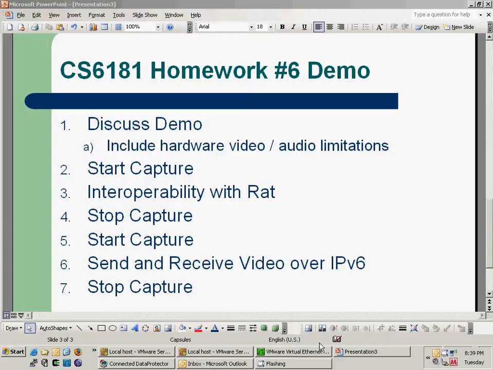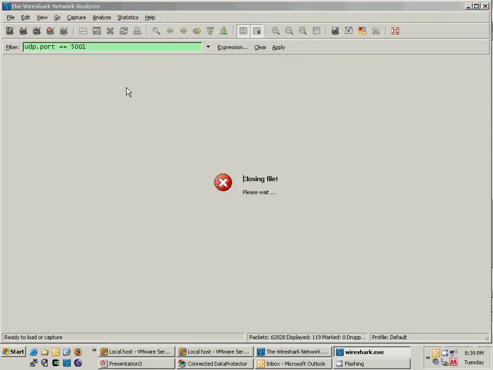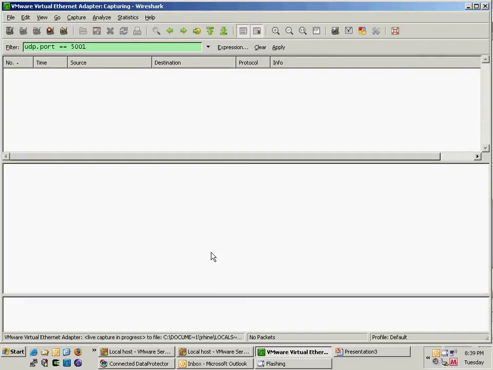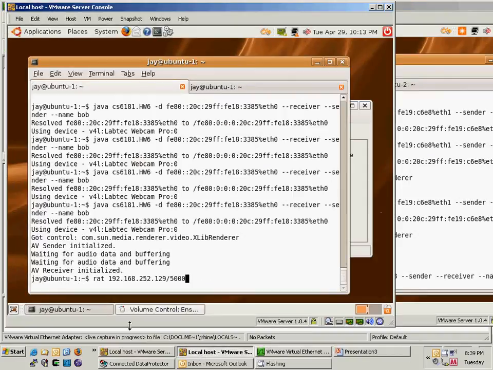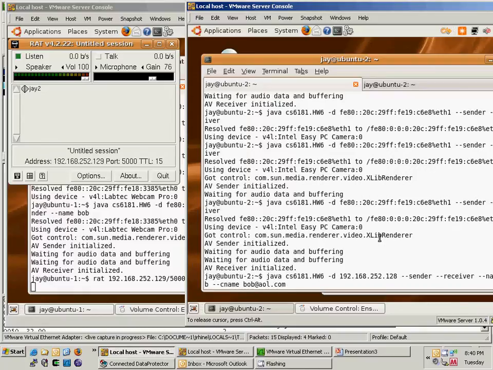First, what I'm going to do is restart our Wireshark capture so we can see what's going on in the network during the demonstration. So we'll keep that running and we'll bring up our two virtual machines. Okay. On the virtual machine on the left, we'll call this number 1. We're going to start the RAT audio tool. Okay. And on the right, we are going to start our tool to send audio.